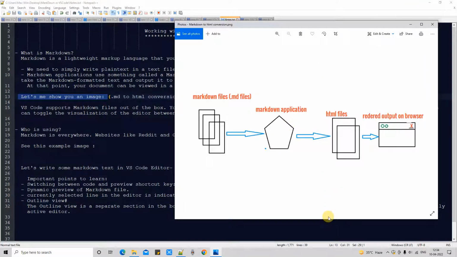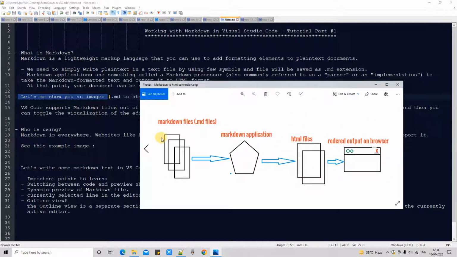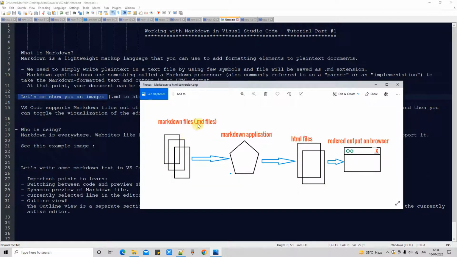Now in front of you, this image is self-explanatory. I hope you are understanding this. The process is very simple. We have a few .md files you have written in a .txt file, and you have just saved these files with the .md extension. Okay, so we call them Markdown files.